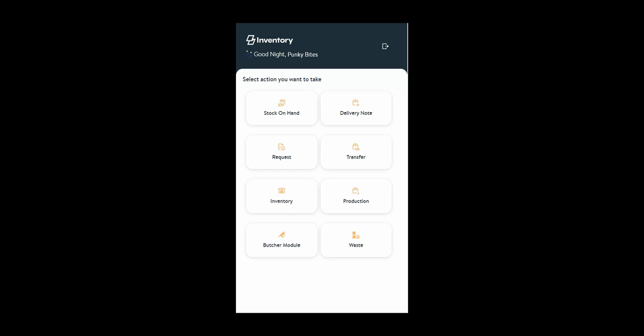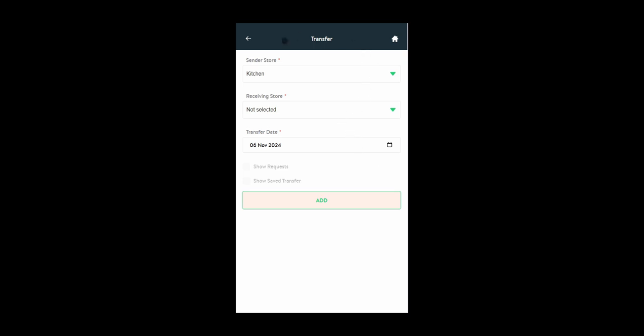Transfer entry via mobile inventory. In order to make a transfer entry via mobile inventory, we press the transfer button on our screen. After the relevant store selections are made in the transfer module, we can make our transfer transactions between stores. We can also convert the documents that were previously created as transfer requests into transfers on the same screen.